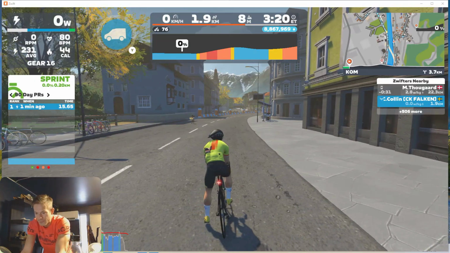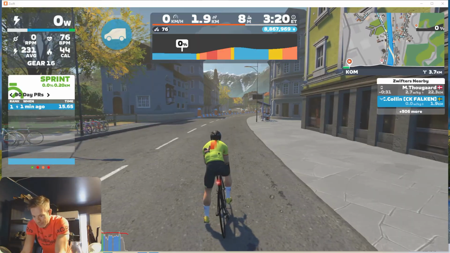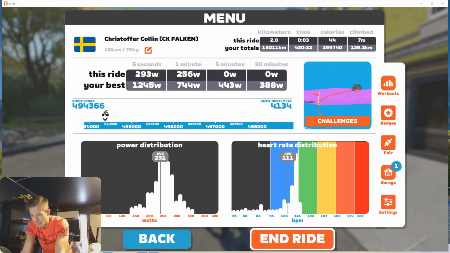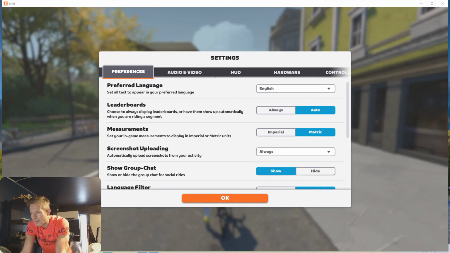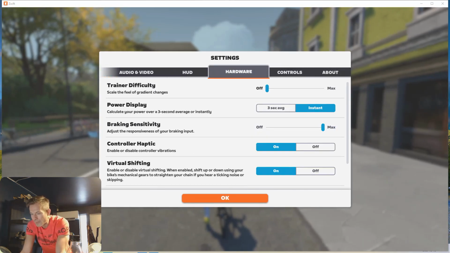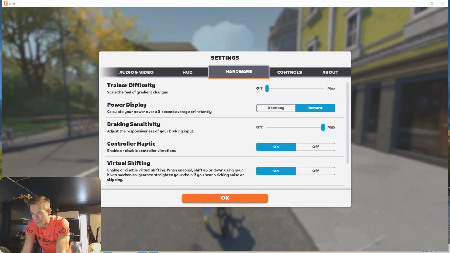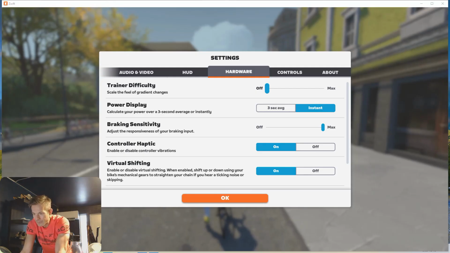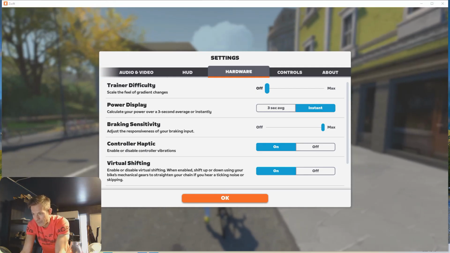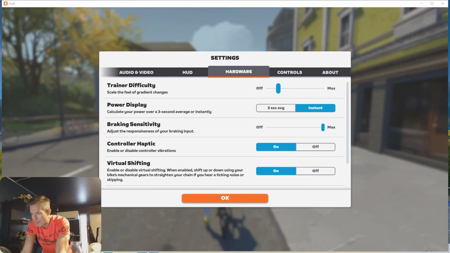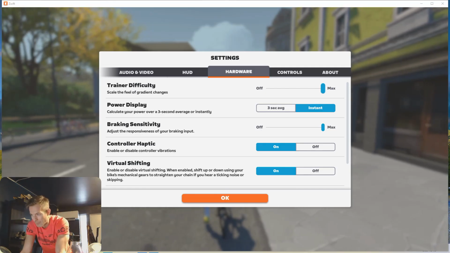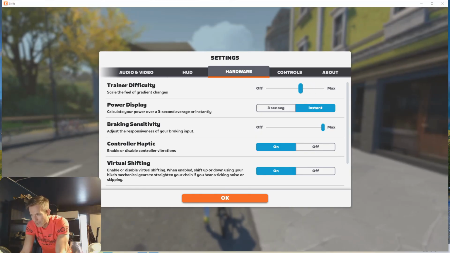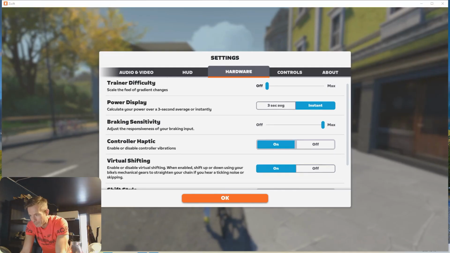So first of all, what is trainer difficulty and how do you access it? Well, you can do it within a race and you can do it from the main menu. If you are in a ride like this, you go to settings, you go to hardware, and you see trainer difficulty is at the very top. Now I will discuss this when you have it on off, that's 0, compared to having it in the middle, 50%, comparing it to having it on max. So let's first start with it off, like I had.